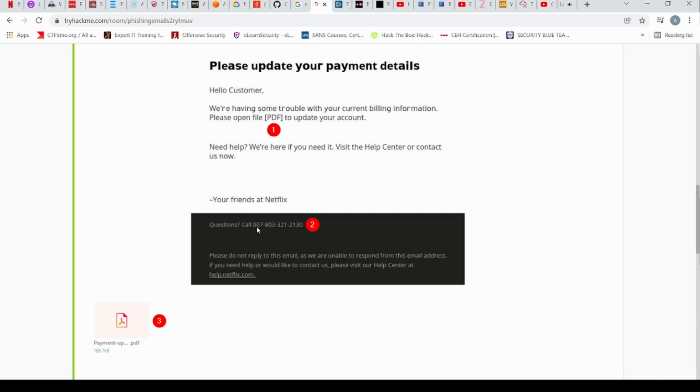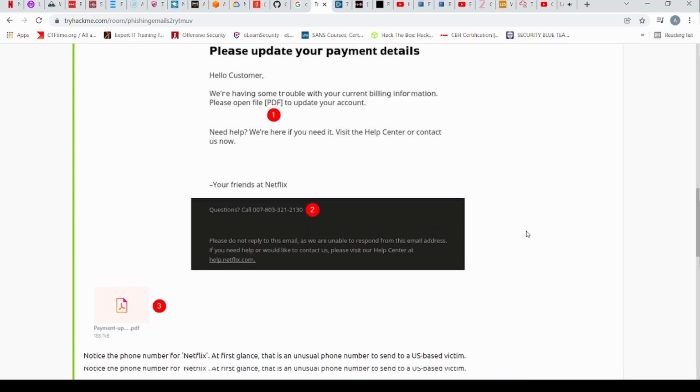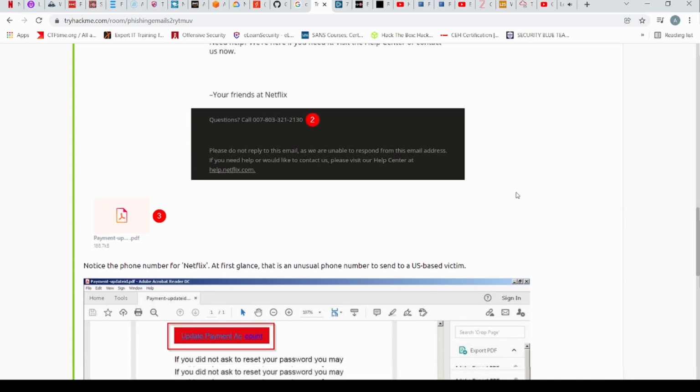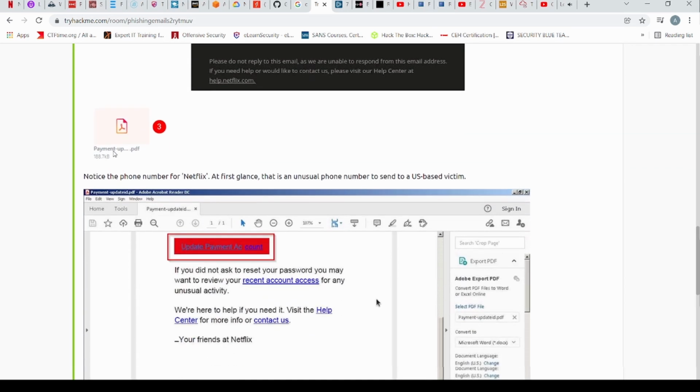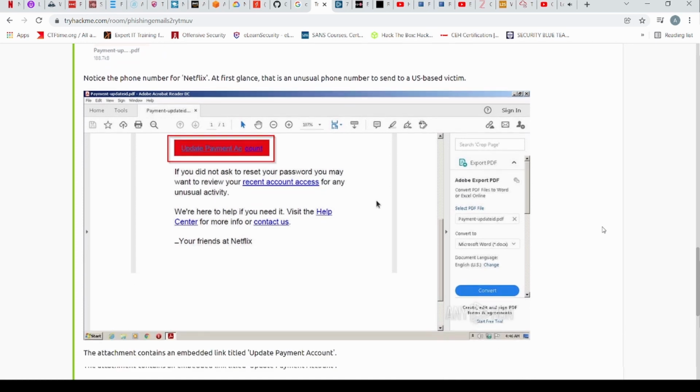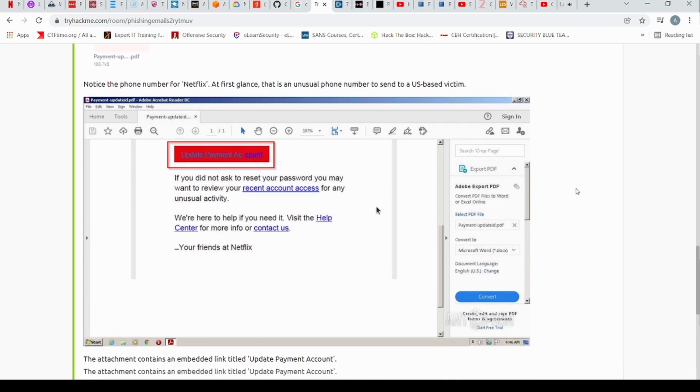So call 007-803-321-2130. Another method to safeguard against this type of scammer is to just Google, right? Google Netflix's real customer service phone number and don't call this particular number. And what do you know? You do have an attachment. Payment. Awesome. Definitely malicious, right? We'll see. So they're talking about the phone number. Yes, of course.